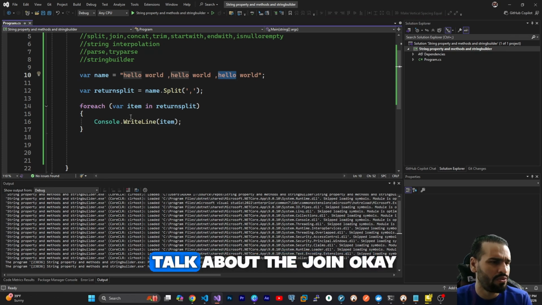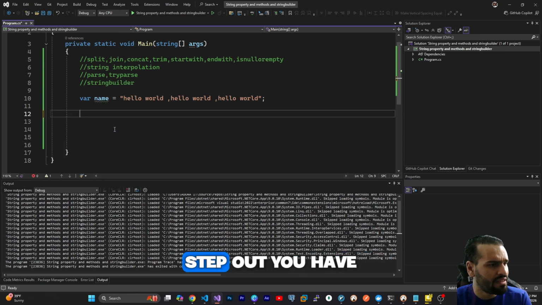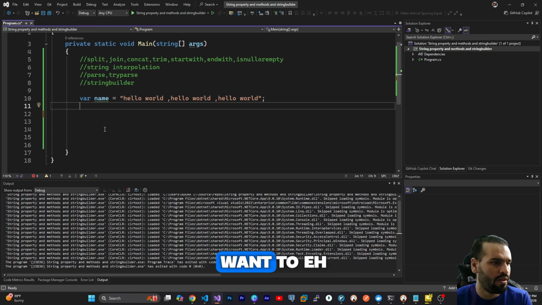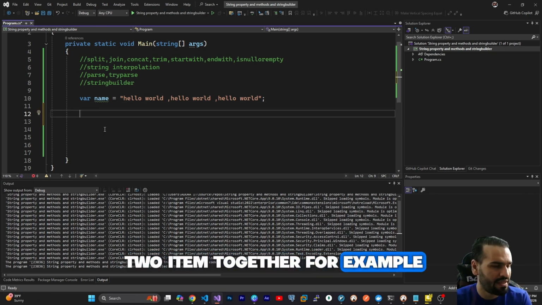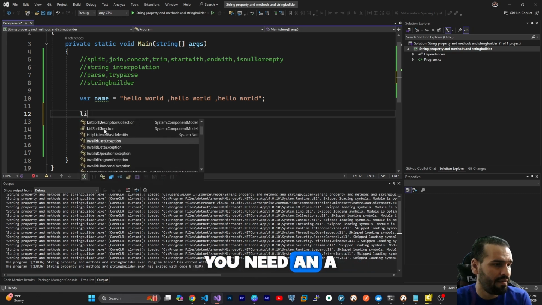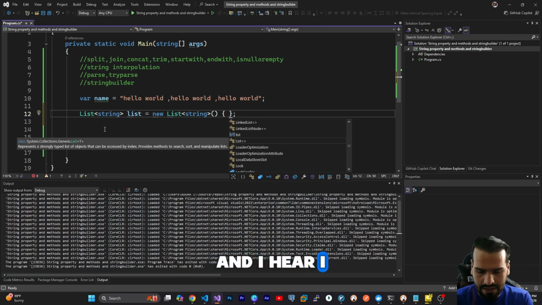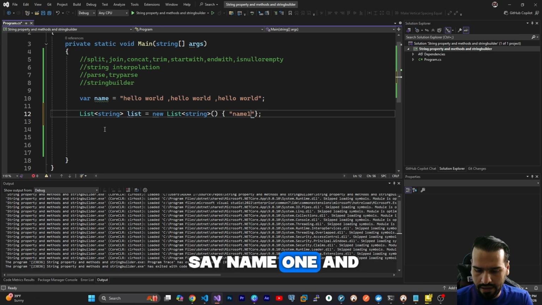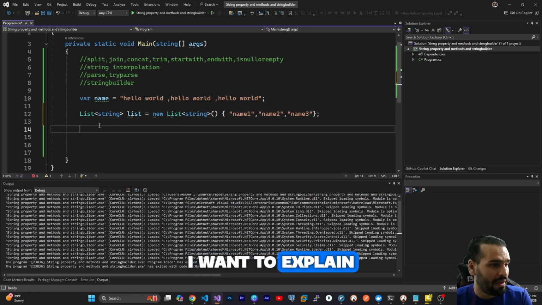Okay, now we want to talk about join. Let me remove this. Suppose you have a situation where you want to join items together. For example, in a situation like this, you need a list of strings, and I say name 1, name 2, and name 3. Okay, I want to explain the join.